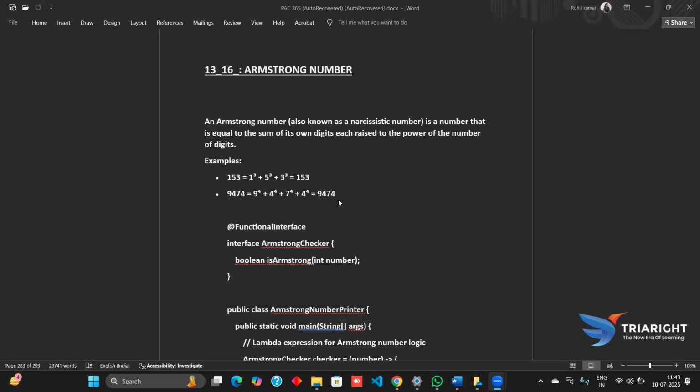Now coming to the definition: an Armstrong number is a number that is equal to the sum of its own digits, each raised to the power of the number of digits. As here there are three digits, we take the third power, and here there are four digits, so we take the fourth power of each and every digit. When the summation is done, it adds up to the same number only. So it's an Armstrong number.